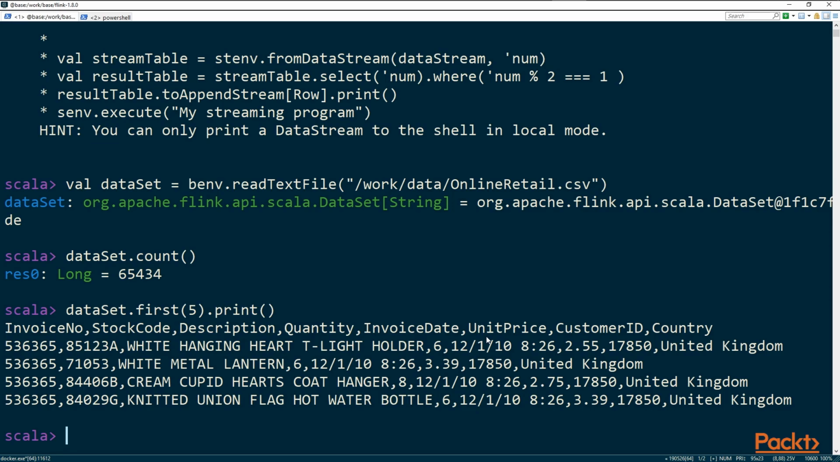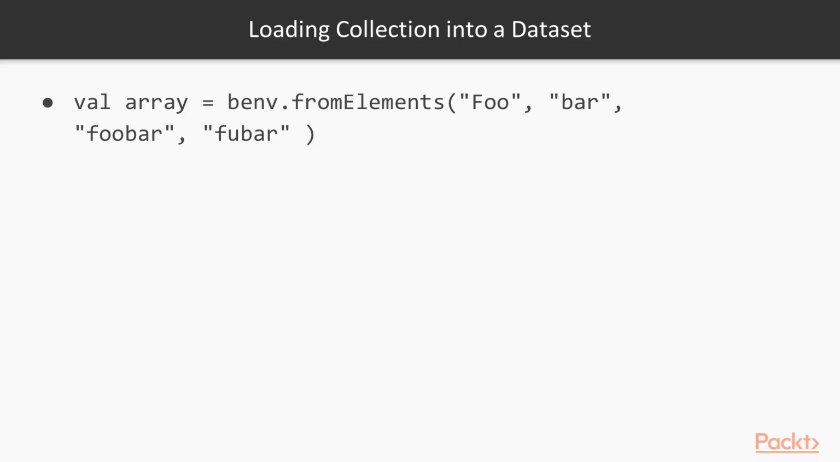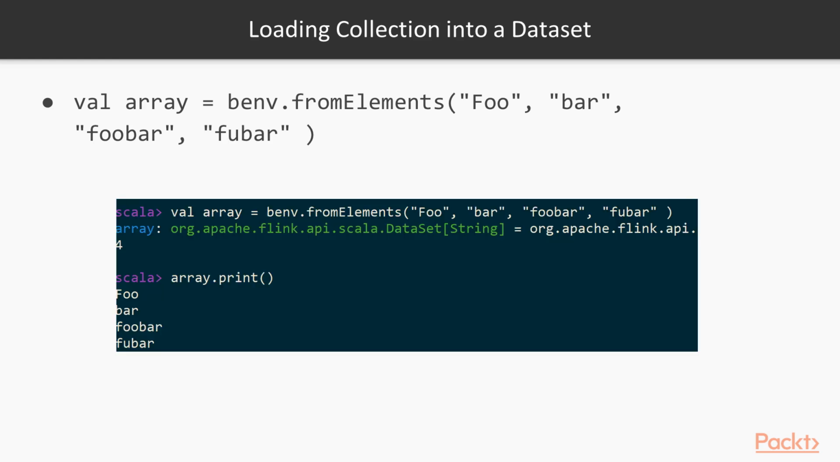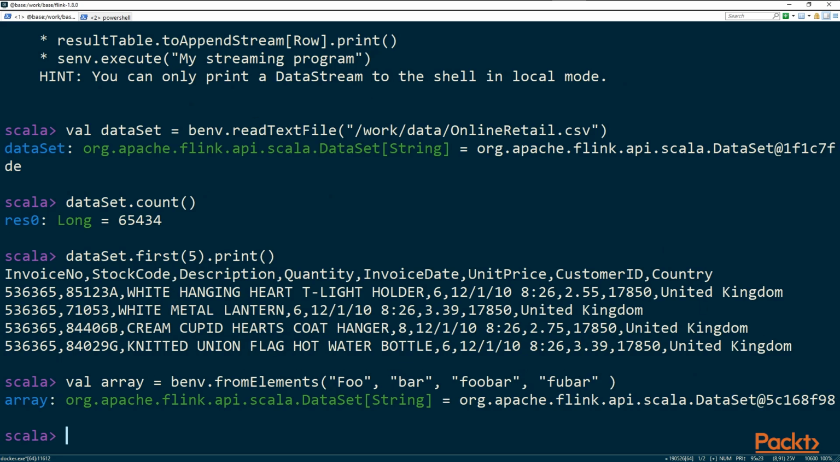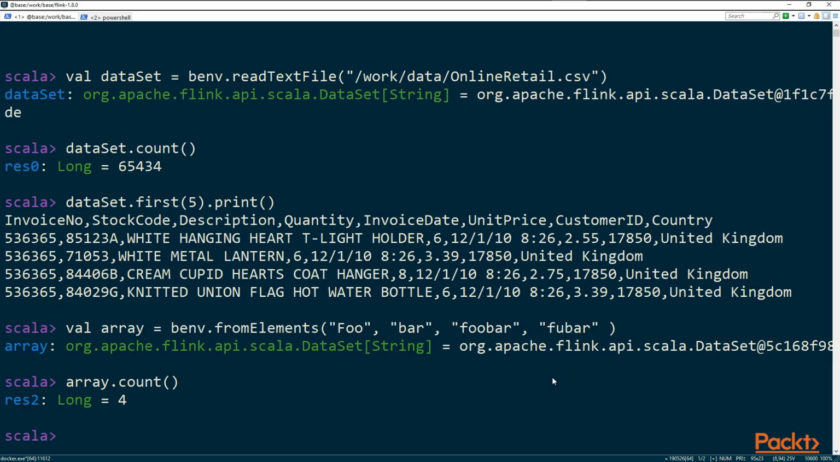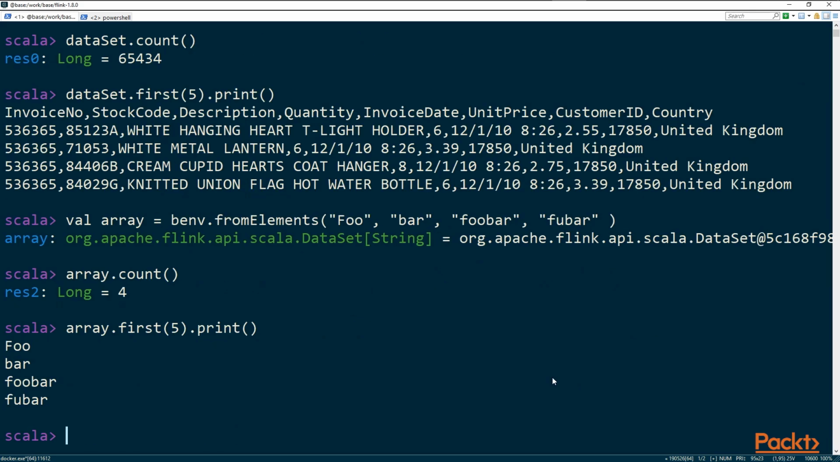what this file is. Similar to the file, we can also load an array, like a collection, into a dataset. So in this example, you're seeing that there's an array or a list of strings. And from that, we are creating a dataset by just using the environment function fromElements. Let's see how this works. Now that the collection has been loaded into the dataset, we can again look at the number of records or rows, and then we can just use first(5).print again. Hence, we successfully loaded a collection into a dataset.